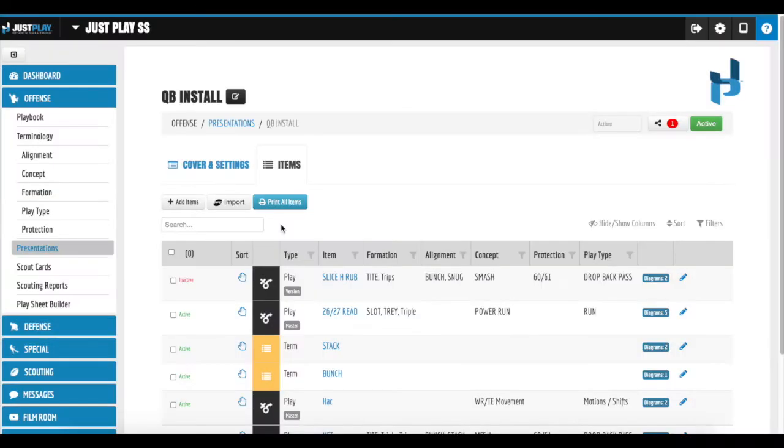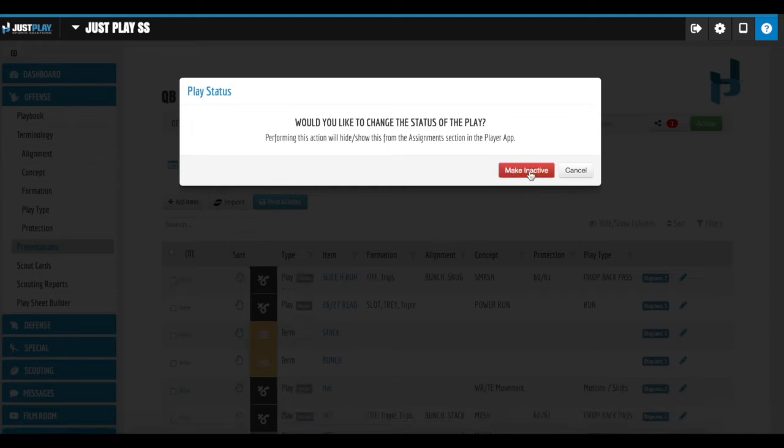Let's talk about printing in presentations in Just Play. The first thing to note is if I have a play or a terminology that is inactive, when I go to hit print all items, those inactive plays will not appear. To make sure that they show up, we just have to make them active. I can do so by clicking on the box on the left-hand side and making it active.